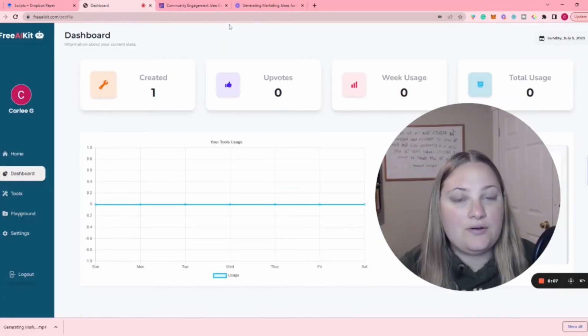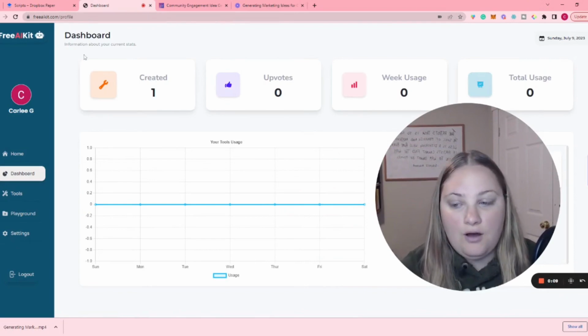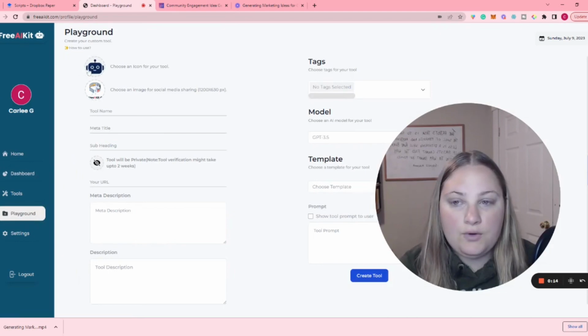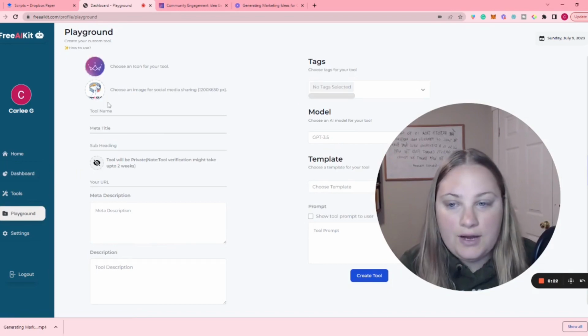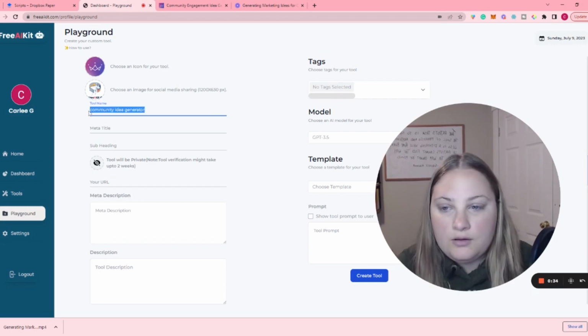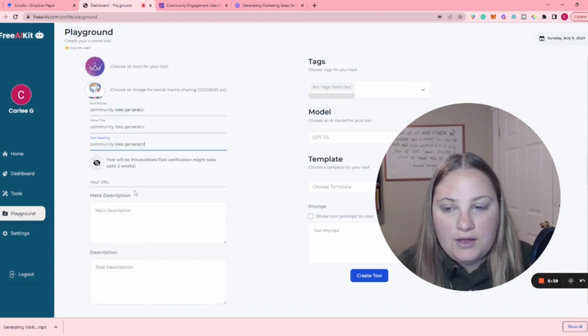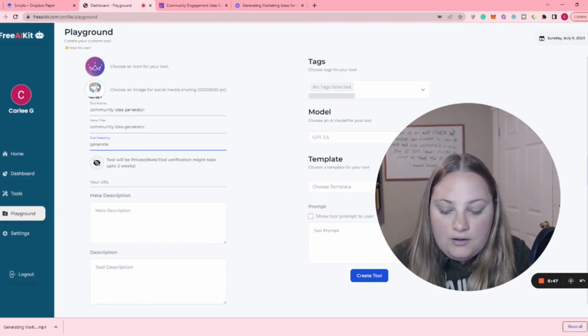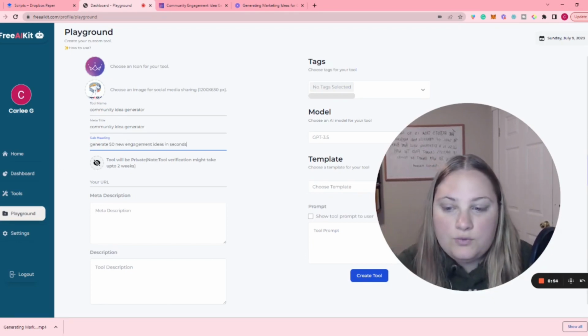So if you wanted to create your own tool, you would go to freeaikit.com, and then you would just go to Playground, and you would choose an icon for your tool. So that would just be for your community or whatever, and then you put your tool name in, community idea generator, and then basically you can put a heading differently. The heading could be like generate 50 new engagement ideas in seconds. And you can also put a link to your website if you want.